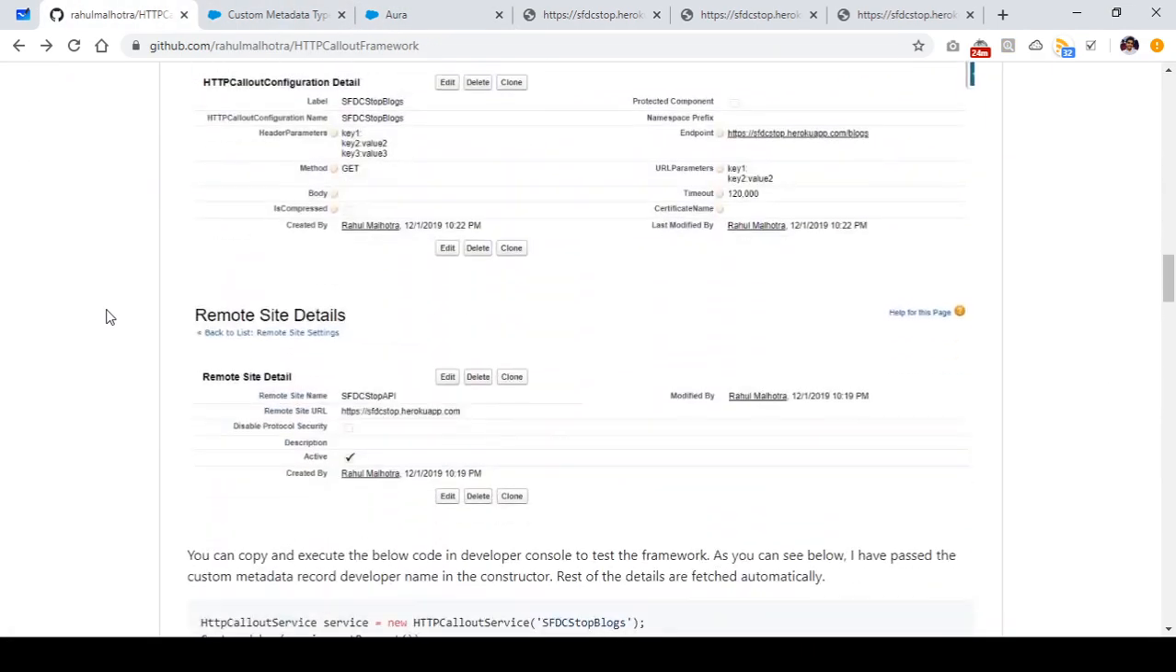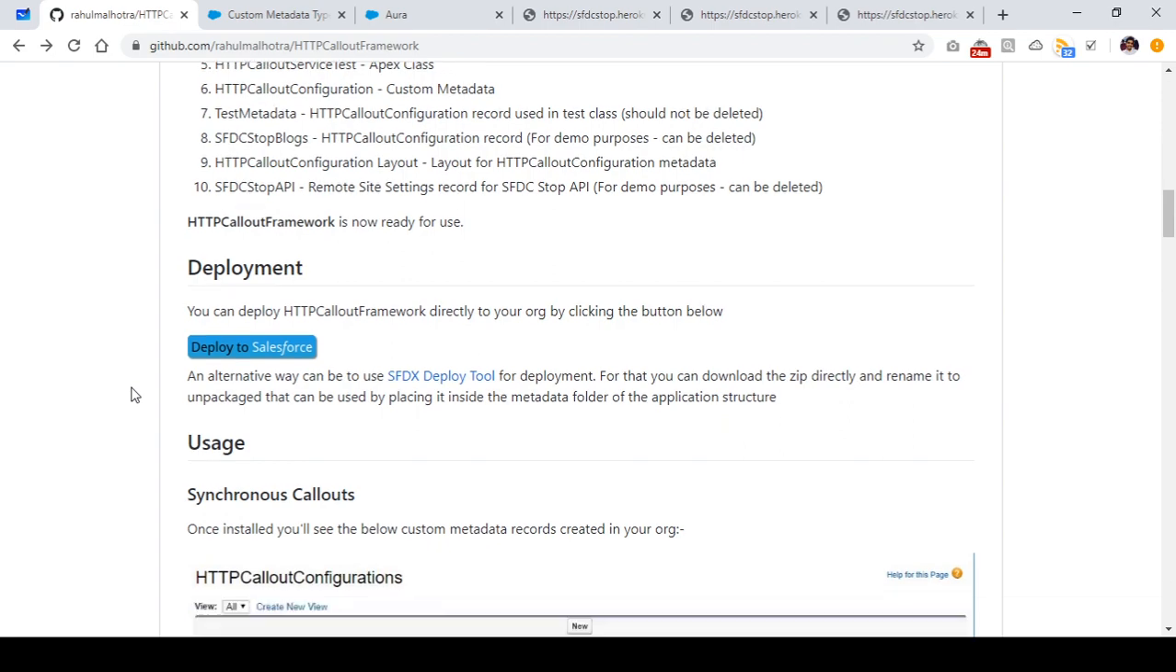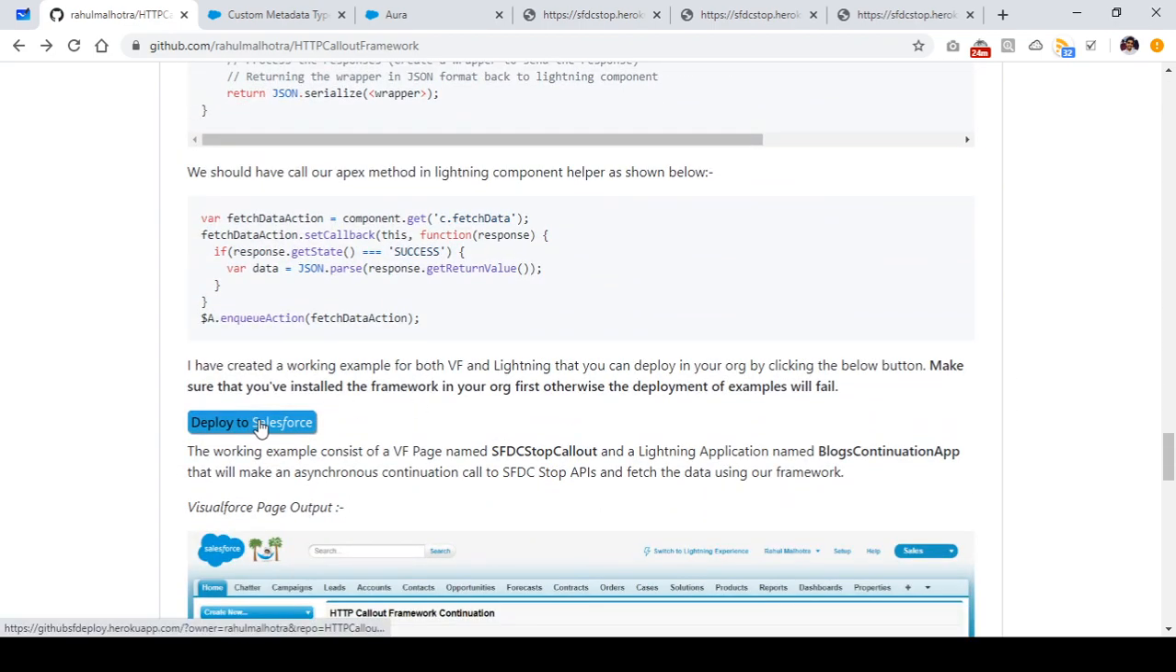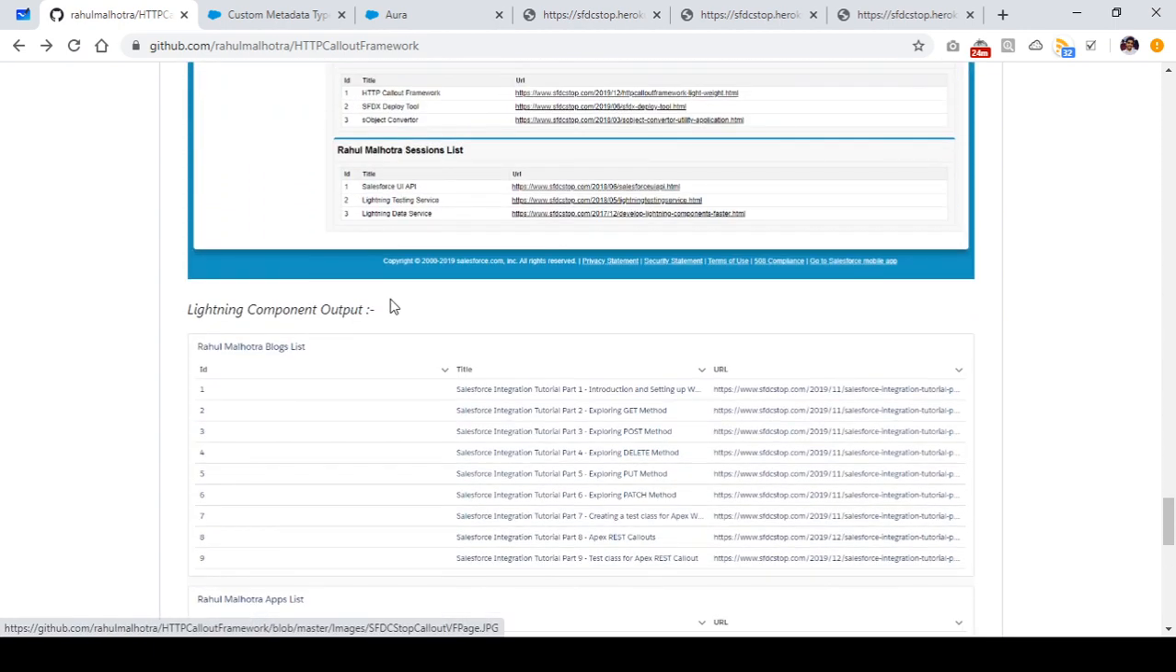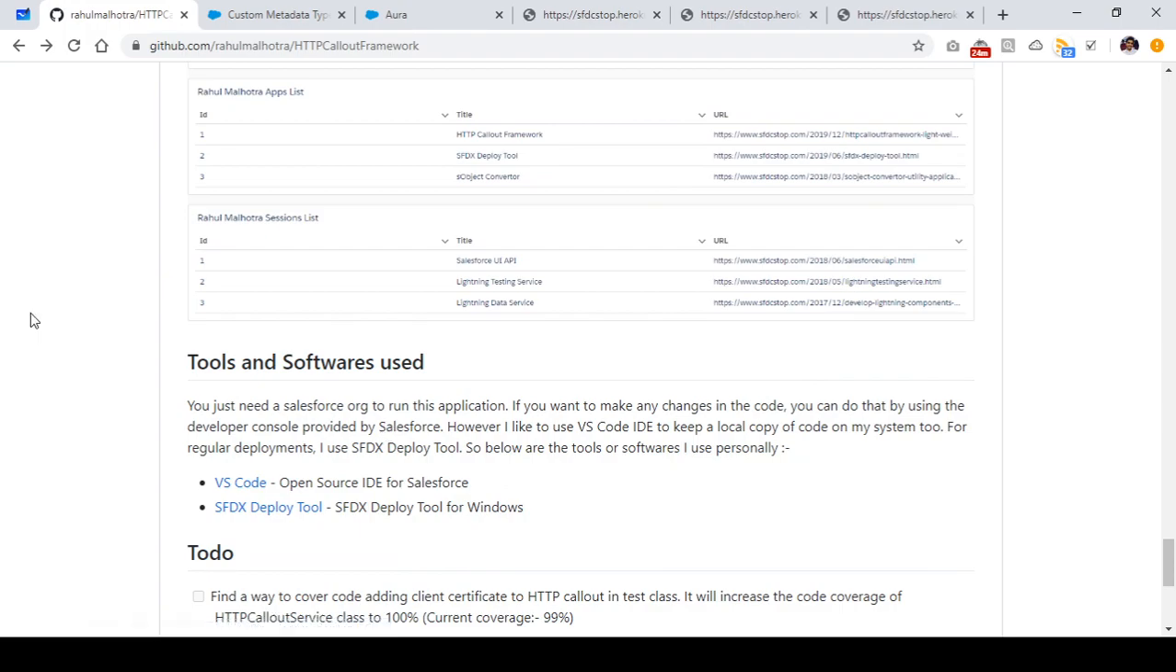So the first deploy to Salesforce button is actually used to deploy the framework, and the second deploy to Salesforce button is specifically if you want to deploy the examples. So it will automatically deploy the examples for the Visualforce page and for the Lightning component also.